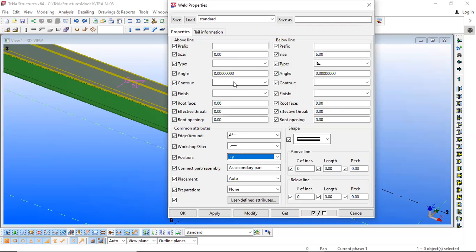Then contour. Contour is like the finish. What kind of finish is there? Grind, this is for grinding. This is for normal weld. This is grind smooth. Machining. The symbols are there for finish. Then this is for preparation, bevel preparation. We have these three values for bevel preparation.